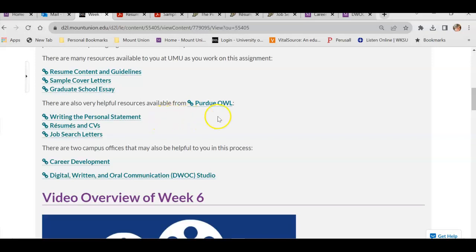I've also found the Purdue OWL site, which many of you are probably familiar with. It's kind of a go-to place for learning how to do writing style related issues, like how to do APA style and various other things. They also have some really useful suggestions, advice, and templates for writing personal statements, building resumes and CVs, and writing job search letters or cover letters.